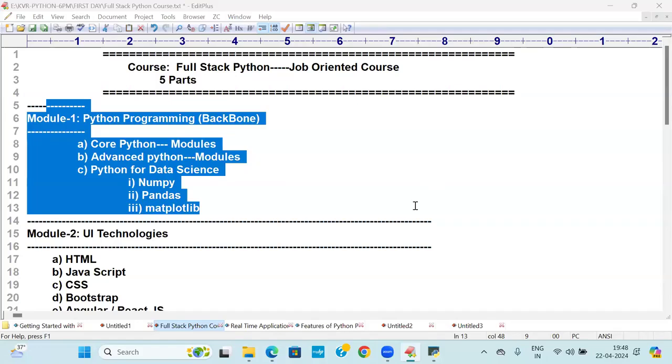Next, Navneet Rao. Good evening, sir. Sir, you said functions of modules, sir. So we have to learn all the functions, sir. Yes, you have to learn all the things.